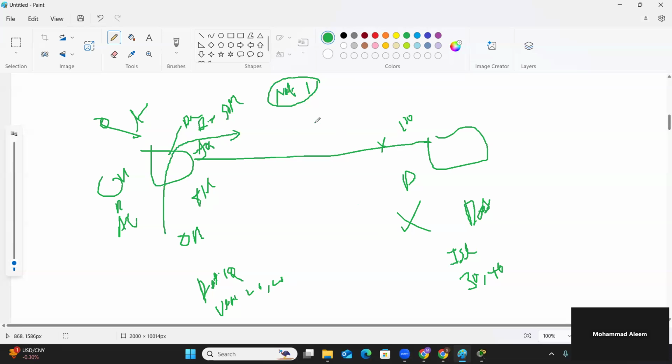If native VLAN is mismatched, that time also it will not form the EtherChannel.